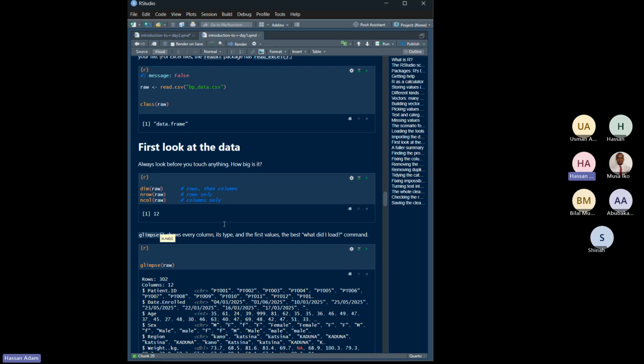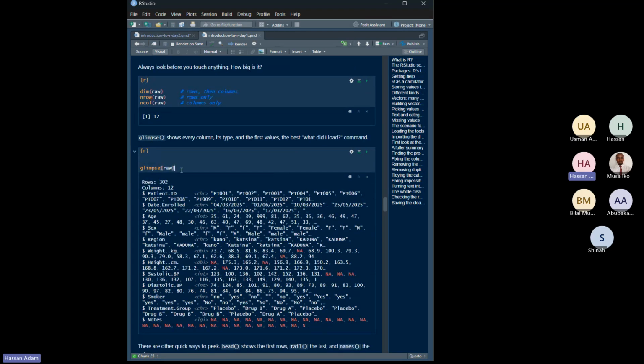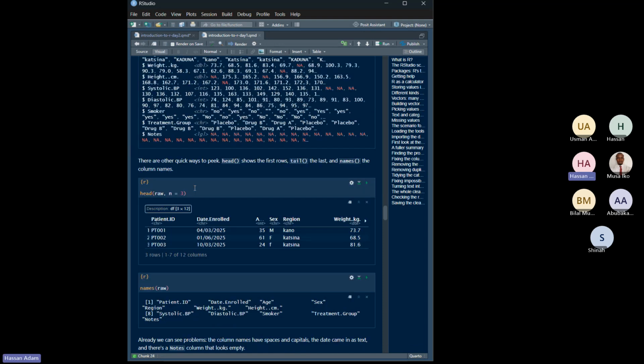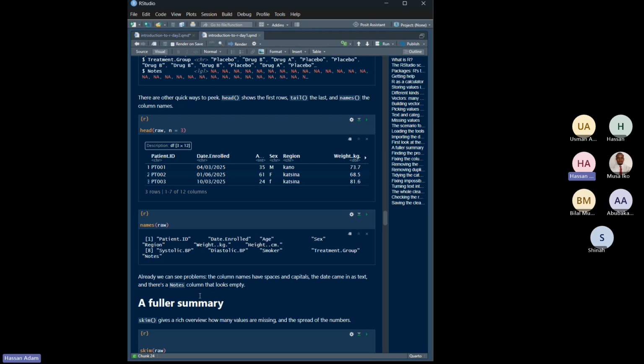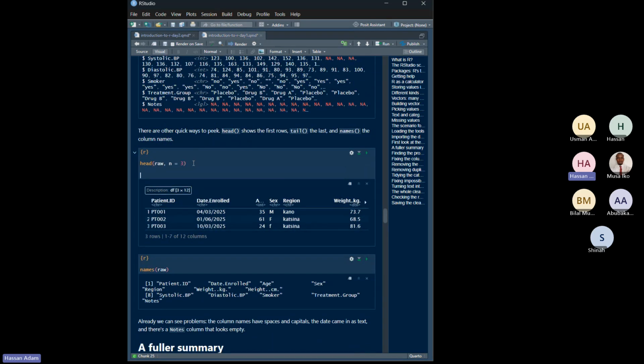You can first check the dimension of the data, how many rows and how many columns you have, using the dim function, or you can check individually using the nrow or ncol function, or you can just take a glimpse at the data using the glimpse function. This glimpse is also in dplyr, so you need to load your tidyverse package. And then you can use the head function to see the first 6 observations, or you can specify the number of observations using the n argument, or you can use the tail function. I didn't write the tail here. Just tail.